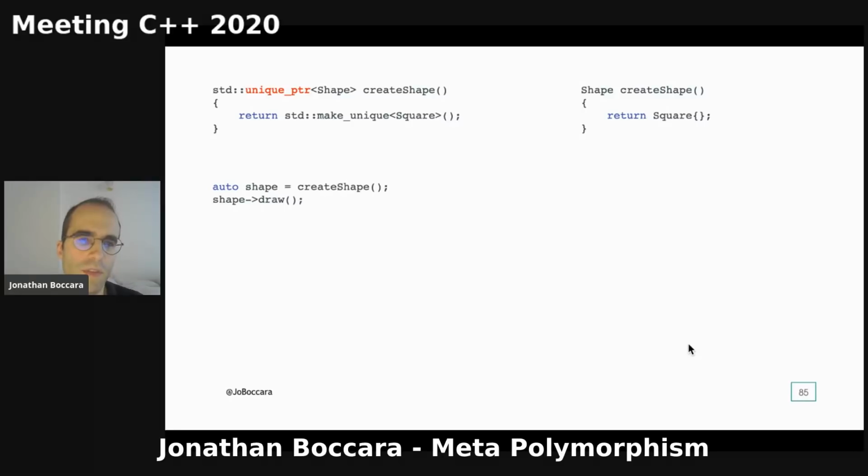if we look at the call side, we have shape that we create. This returns a polymorphic shape. Oh, sorry, there's a typo here. This should be IShape. It's not Shape, it's IShape. Sorry, it's important. So we create a shape that's a unique_ptr of IShape, and we call draw with the arrow operator. And on the other hand, we call createShape, and we call draw with the arrow operator. So it's the same thing.